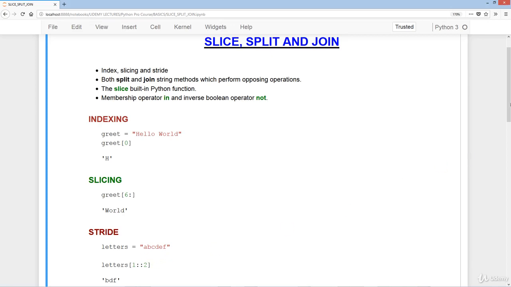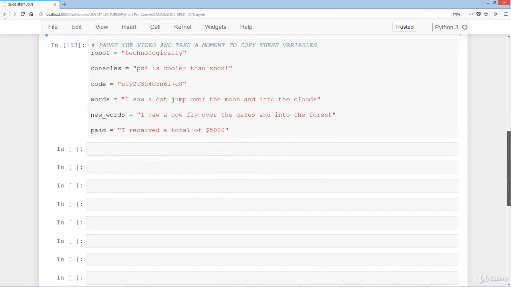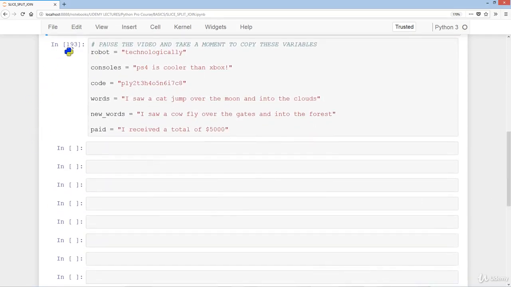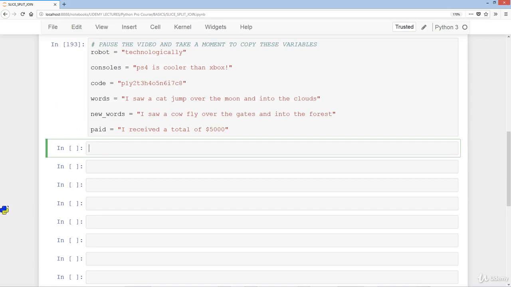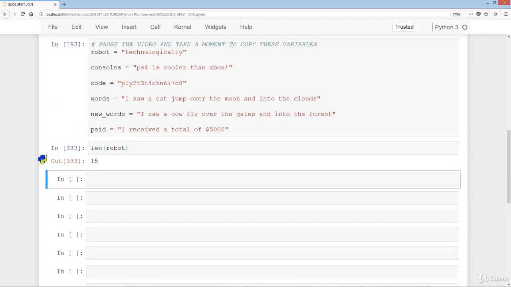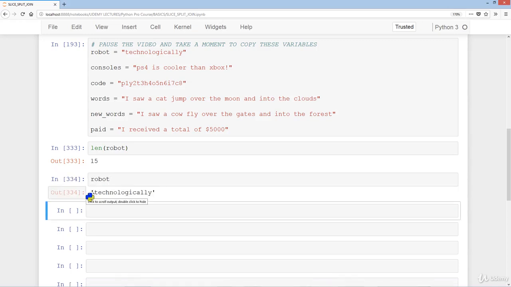Okay, so what I'd like you to do is pause the video and copy out these 6 strings here. So we have robots, consoles, code, words, new words, and paid. Once you've copied them out, we're going to be working from top to bottom here. So we'll start off with robots, and I'll simply do len robots, which contains a total of 15 elements within this string, technologically.